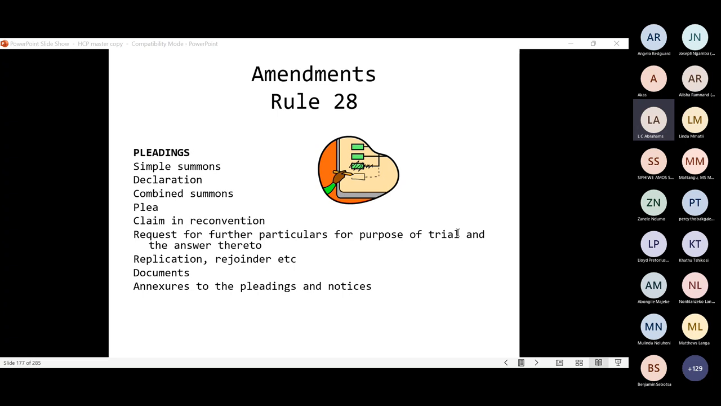What I want to tell you about, interesting, is Rule 28.10, sub-rule 10. Irrespective of all of that and the times that you have to consider the amendment and to object, the court may, at any stage before judgment, grant leave to amend any pleading or document on such terms as the court deems necessary or deems fit.